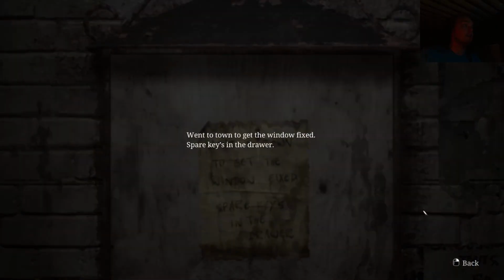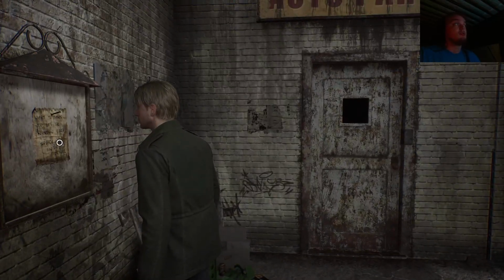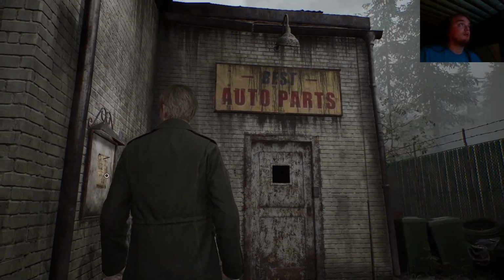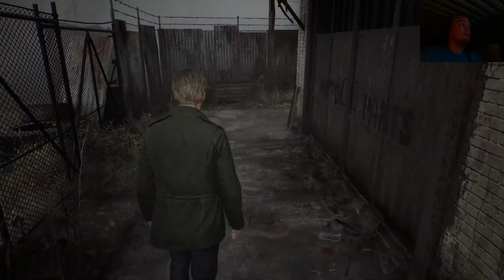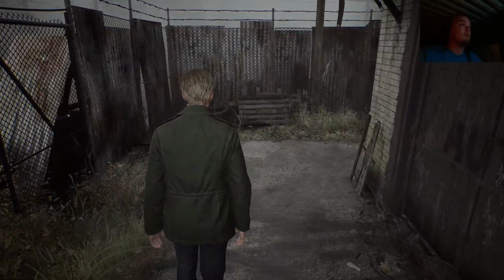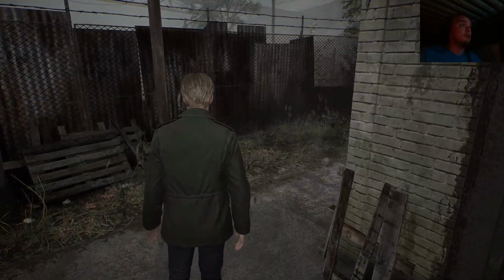Went to town to get us the window fixed. Spare keys in a drawer. Just let the audio sink in. Weird, horrible.